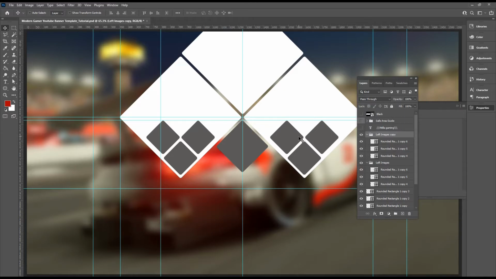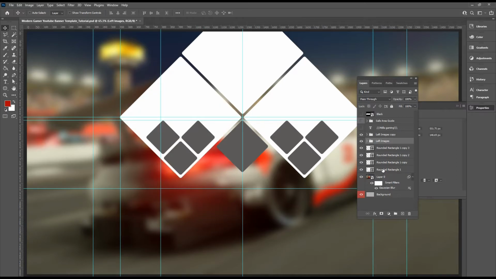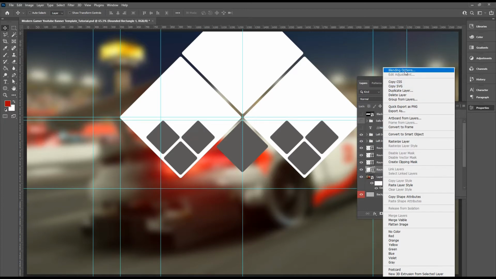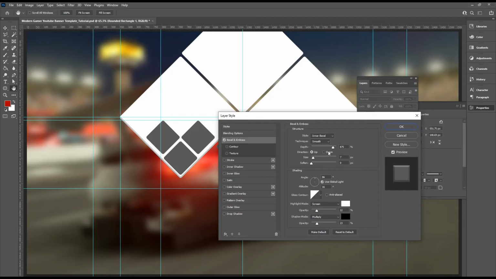Now let's start to add some flair to the design. Let's go back down to our first square that we created. We're going to right click and go to blending options. We're going to add a bevel to it, bevel and emboss. And here I set the depth to 875, size 7, softness 0, angle 86.